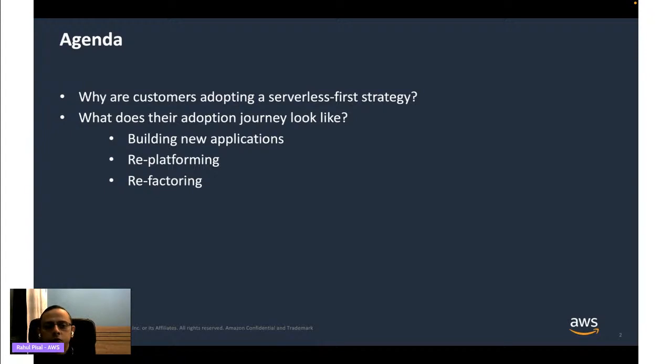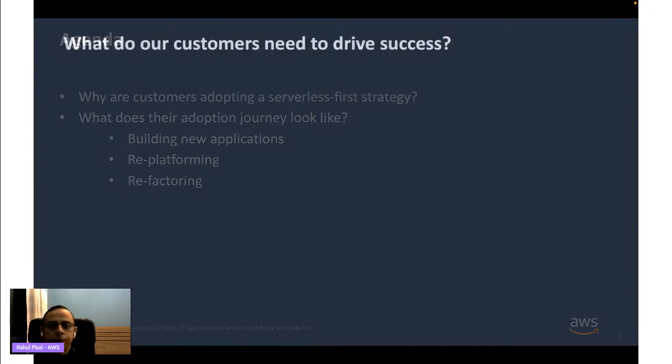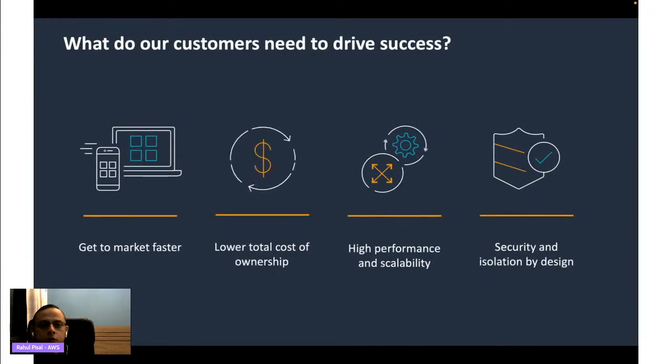And I'll talk about those, what they mean for any customer, as well as for you guys who are joining us today, if you are representing customers or working for customers and implementing AWS solutions. So what do our customers need to drive success, right? These are some of the high level themes that we typically see, and they let customers innovate quickly, and that helps them compete in the global market.